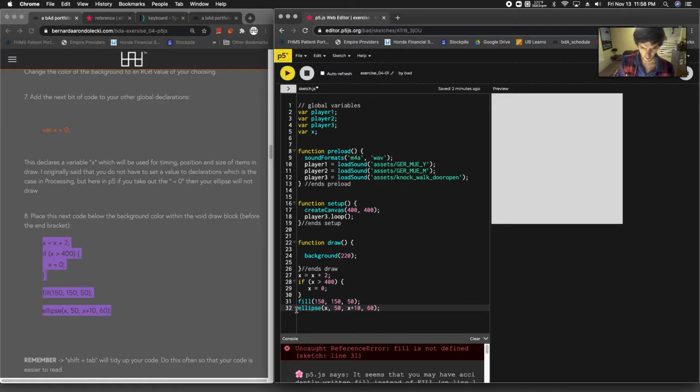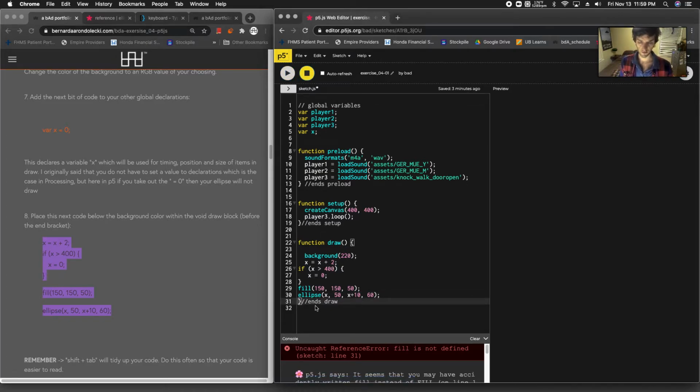Sketch line 31, fill is not defined. Well, what do you mean it's not defined, right? We put it in the wrong spot. So make sure you're reading these errors, and the first thing to do is check your brackets. Make sure that you're putting content in the right place.